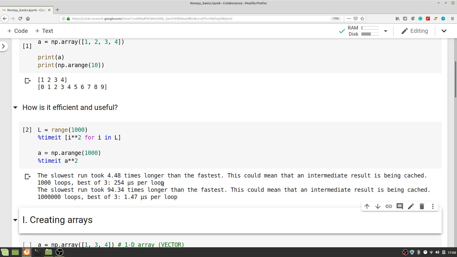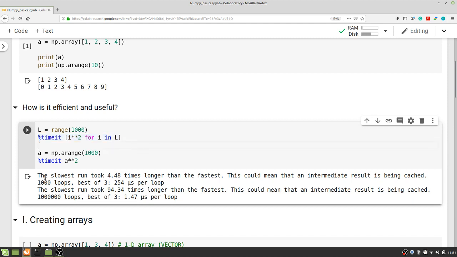Yeah, so it is completed. So I can see that for the list one, the slowest run took 4.48 times longer than the fastest. This could mean that an intermediate result is being cached. 1000 loops have been done, best of 3, and 254 microseconds per loop. So let's just see the mean result: on average it is taking 254 microseconds per loop. So this is the computation time when we are allocating memory in a list.